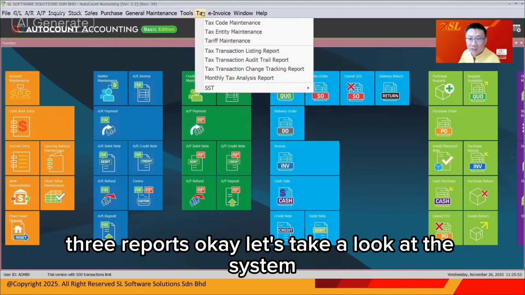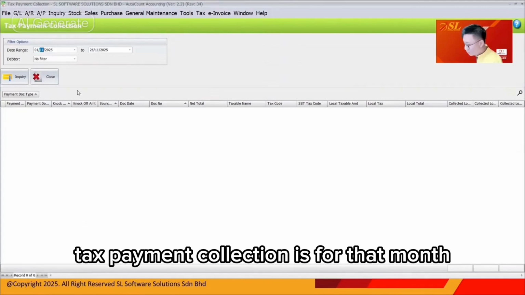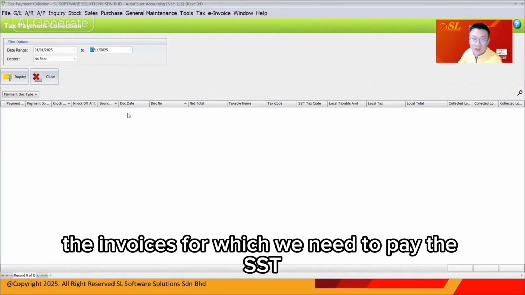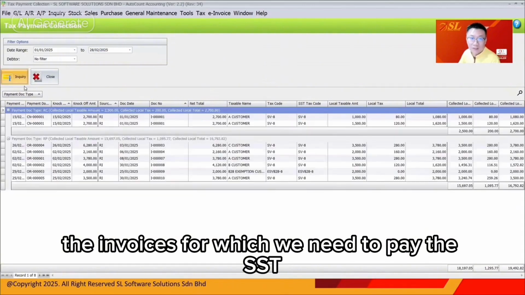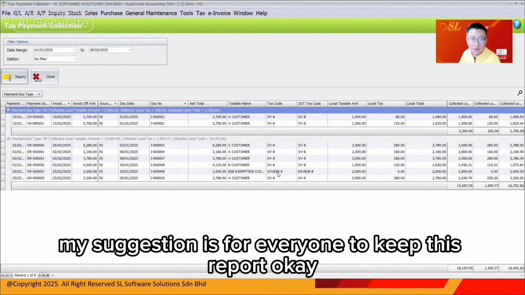Okay, let's take a look at the system, these 3 reports. The first report is this tax payment collection. Tax payment collection is for that month. The invoices for which payment has been made, the invoices for which we need to pay the SST, it will list them out. Usually, my suggestion is for everyone to keep this report.